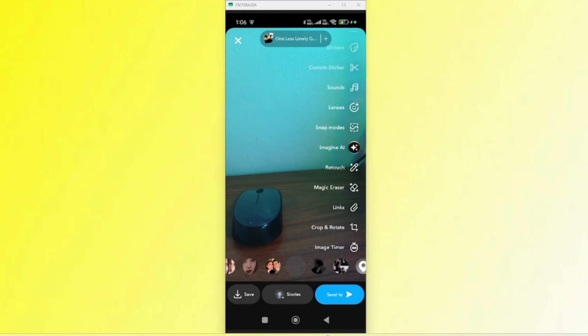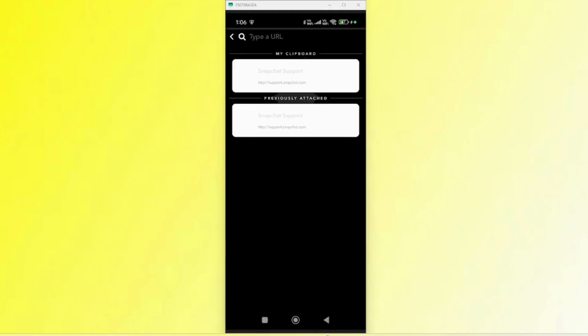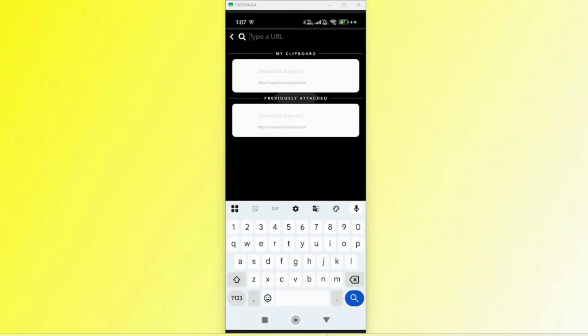Now, choose the conversation with the person or group that you want to video call. Simply tap on their name to open the chat. Don't worry if your dashboard looks slightly different. Snapchat updates its interface from time to time, but the basic functions remain the same.